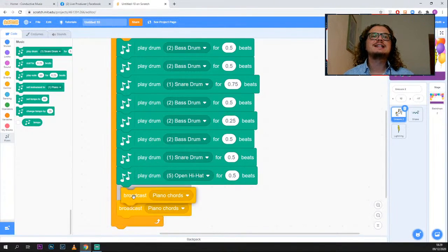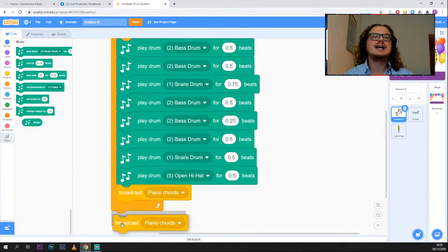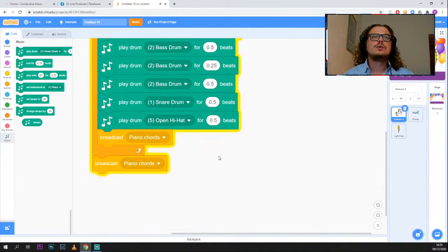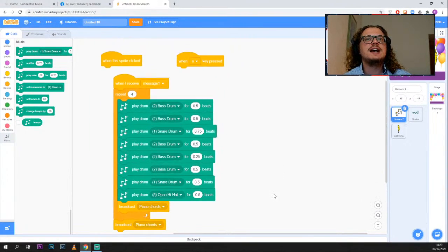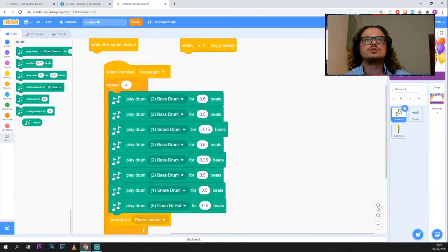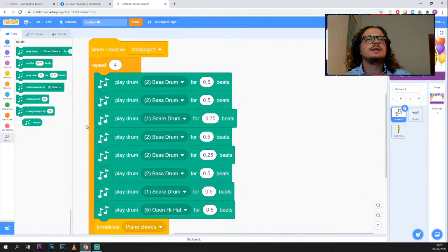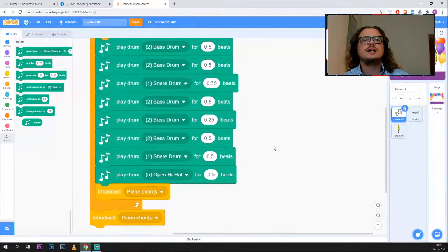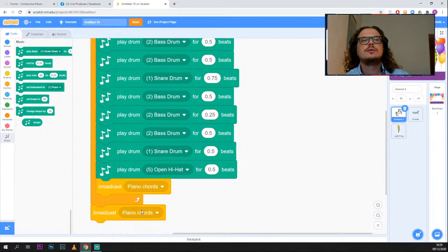Instead of putting it inside the block, I'm putting it underneath. No. Stop. There we go. Why am I putting it underneath? Okay, let's take a look. If I put it inside, sorry guys, I'm just gonna zoom in now. If I put it inside, this message is gonna be broadcasted 4 times. And I don't want it 4 times, I just want it to happen once at the end.